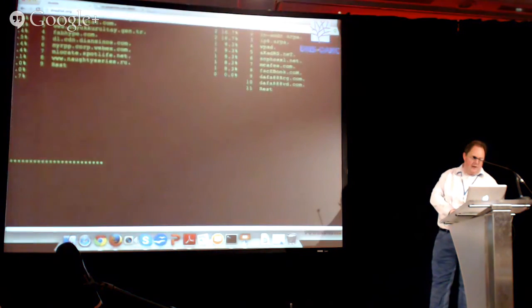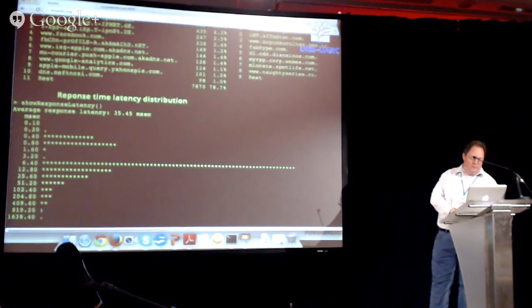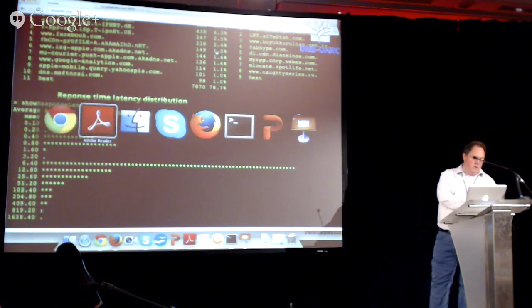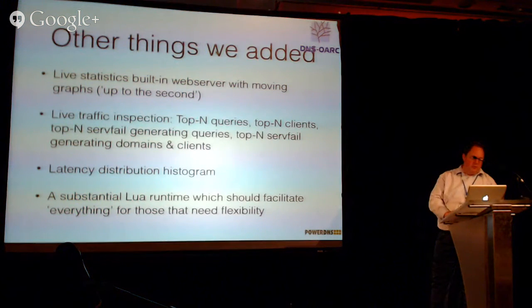And finally, this again has little operational use, but it's very cool. This is a histogram of the response times you get from your servers. And this is a happy situation. It could also be a very unhappy situation, and then the graph would be lower. So getting back to the presentation.